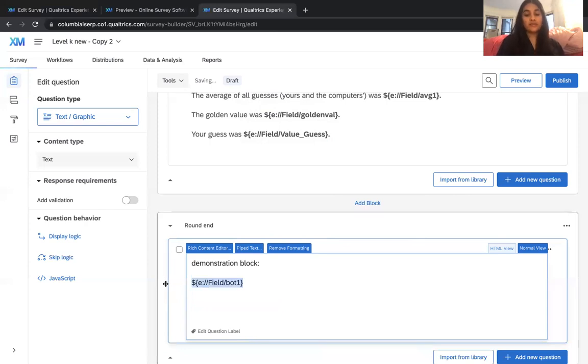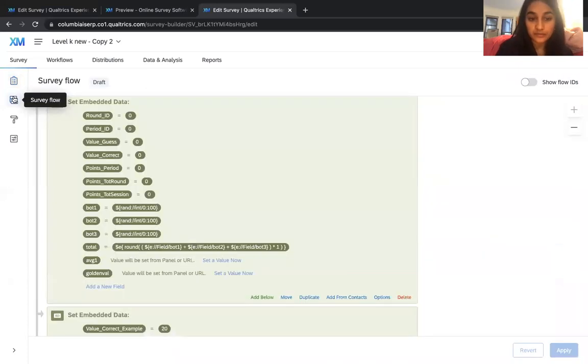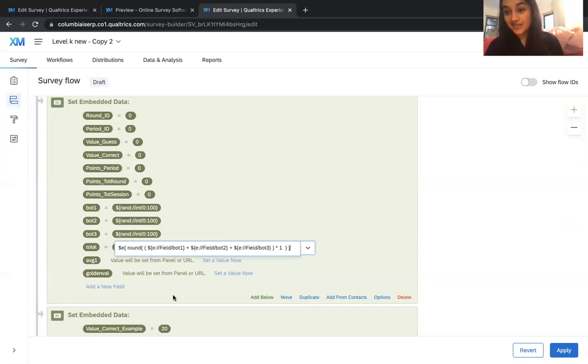So if we want to perform a calculation with bot 1's response, we can pretty much copy paste this, go back to our survey flow, and do whatever operations we want with it. I typed out an operation that adds all 3 of the bots' guesses together. I pre-typed it because I didn't want to make any errors when I was typing it for you guys, because Qualtrics math is very volatile and doesn't accept any errors.